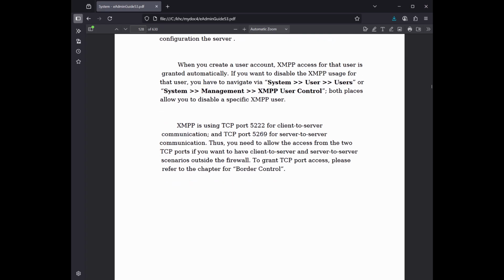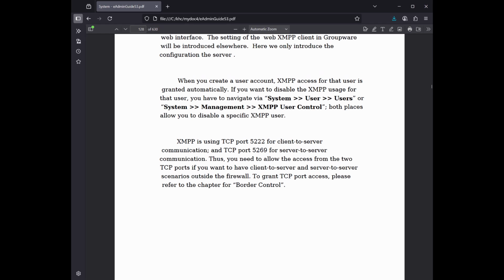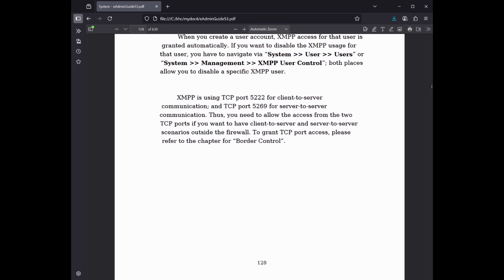When you create a user account, XMPP access for that user is granted automatically. If you want to disable the XMPP usage for that user, you have to navigate via System Users or System Management, XMPP User Control. Both places allow you to disable a specific XMPP user. XMPP is using TCP port 5222 for client-to-server communication, and TCP port 5269 for server-to-server communication. Thus, you need to allow access from the two TCP ports if you want to have client-to-server and server-to-server scenarios outside the firewall. To grant TCP port access, please refer to the chapter for border control.